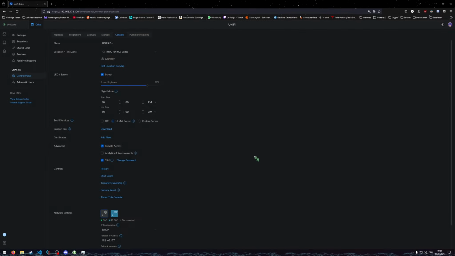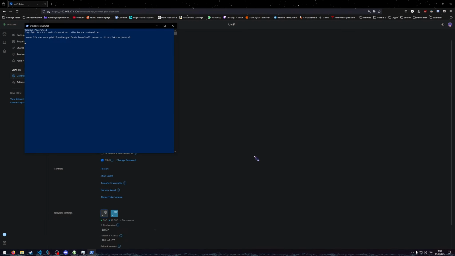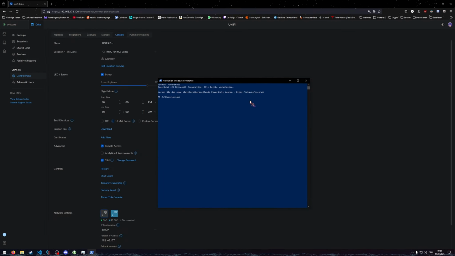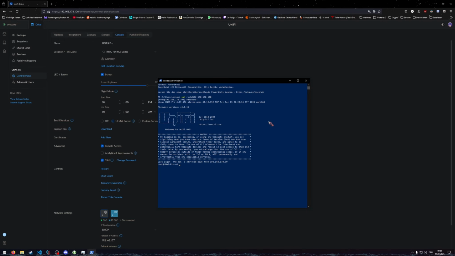After that we can open PowerShell to connect to the console. For that, just type SSH root and the IP address of your NAS and press enter. After that, type in your password and now we're connected to the console.